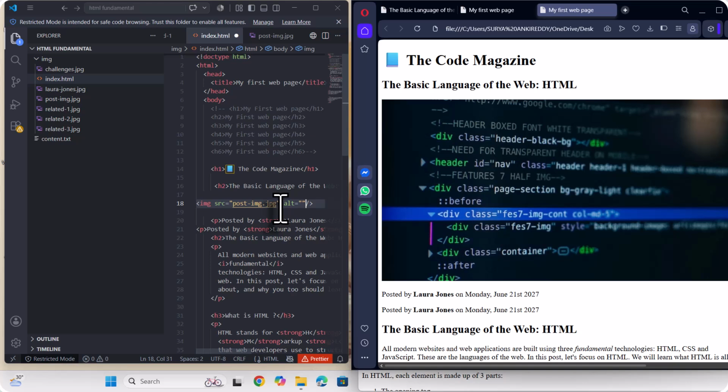And this is very important for various reasons. One of them is that it will allow search engines such as Google to actually know what is in the image. Because without this description, search engines don't really have a way of knowing what the image is actually about.